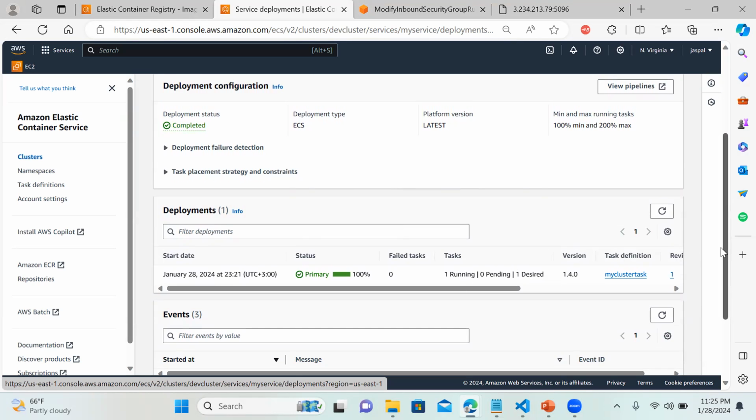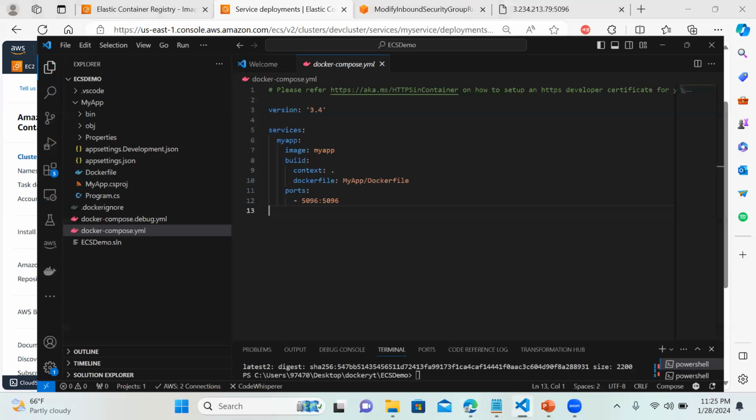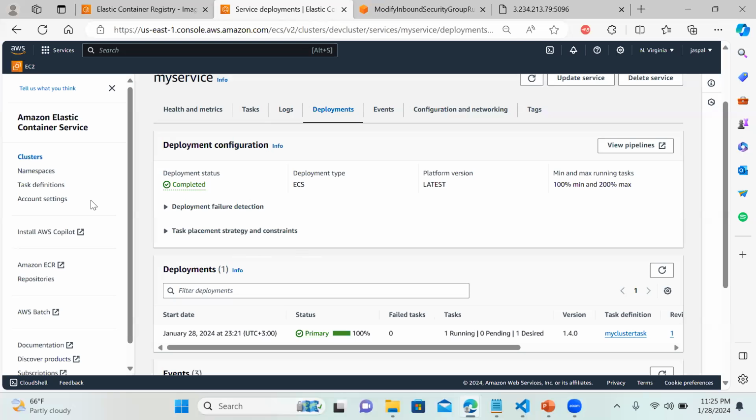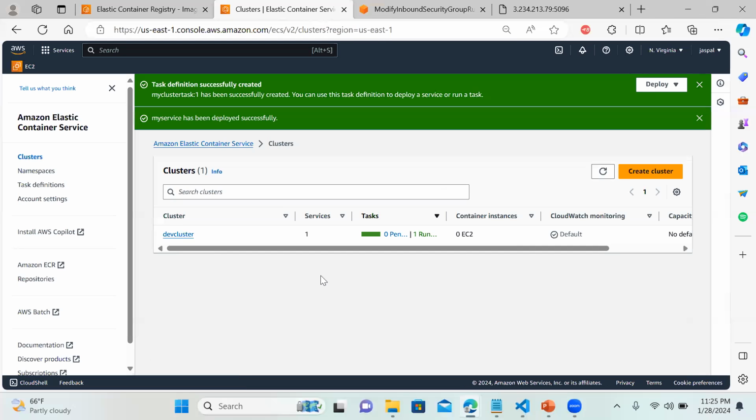So everything worked fine. Even in Visual Studio Code, you can check it over here, AWS, and you can just go to our cluster. So basically, you need to refresh. You can see my service and ECS demo. So this is how we can run our container registry image that was created, and this is how we can spin up our ECS cluster. So nothing to worry about. You can see one service is running.